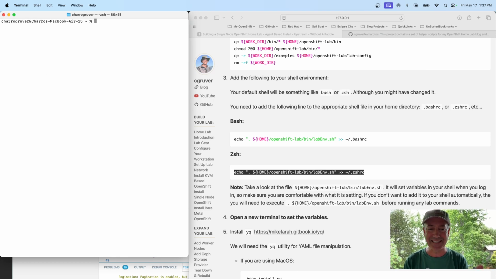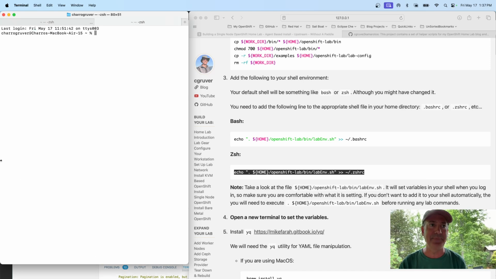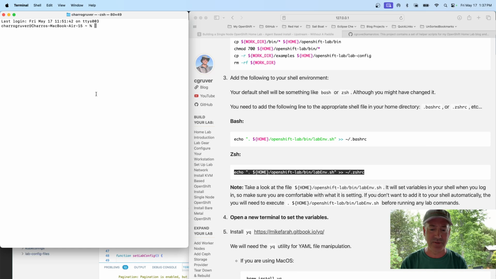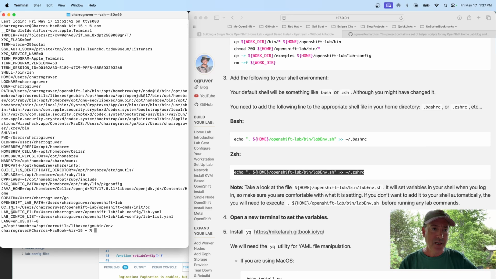Okay, so now that that's done, what we need to do is start a new shell. We need to start a new shell so that it gets activated. And you'll see when I open a new tab here, and I do an env, you'll see now there's some new environment variables set. There's this OpenShift lab path, there's this lab config file, this lab config list, okay? So that's now active in my shell. The utilities are up, they're ready to go.